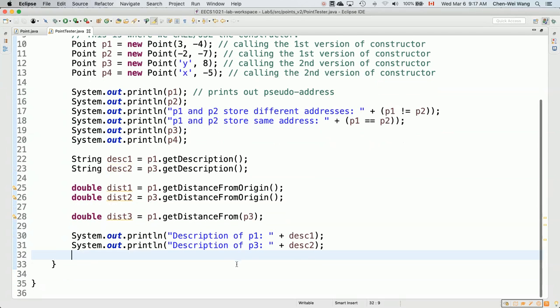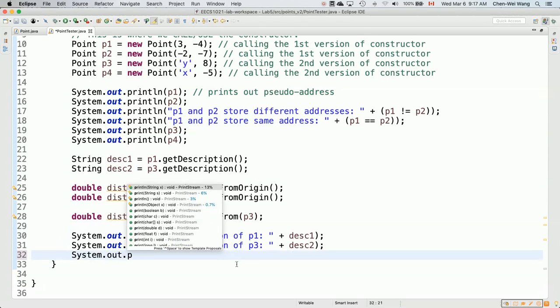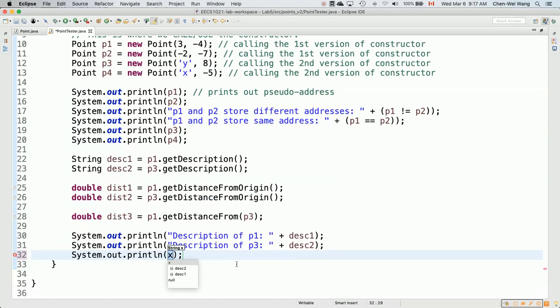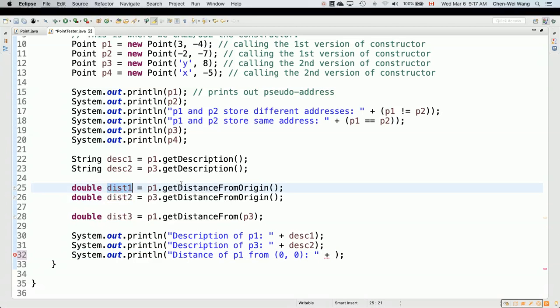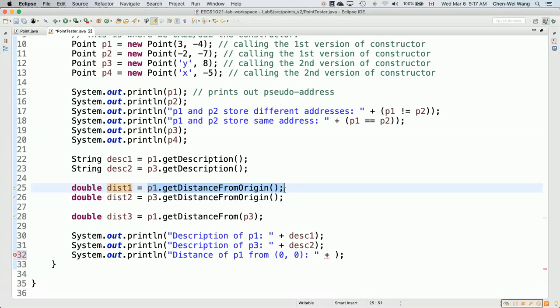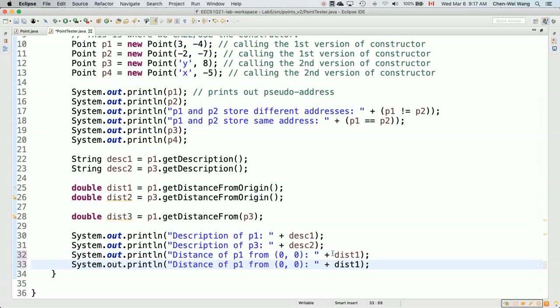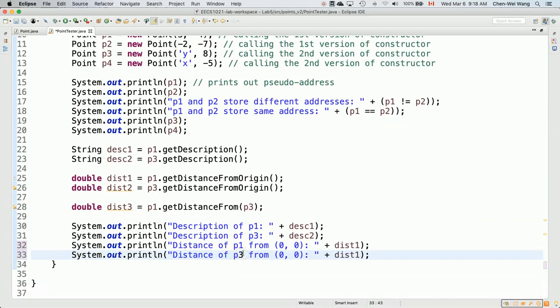Similarly, we're going to say system.out.println over here, and then I'm going to say distance of p1 from origin, which is 0, 0, and the distance is going to be distance 1. That's the return value from making this particular method call on p1. Similarly, let me copy that. Distance of p3 from origin will be, by calling this particular method for the second time, but now the object being called upon is p3, distance 2.